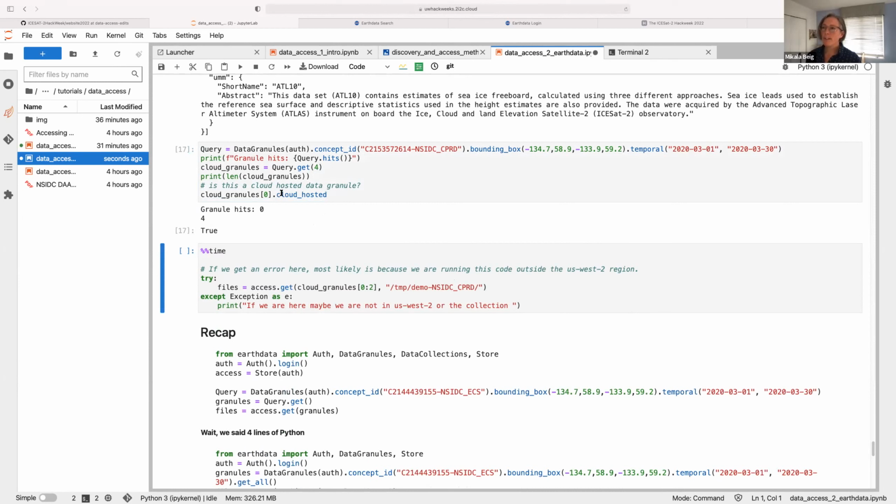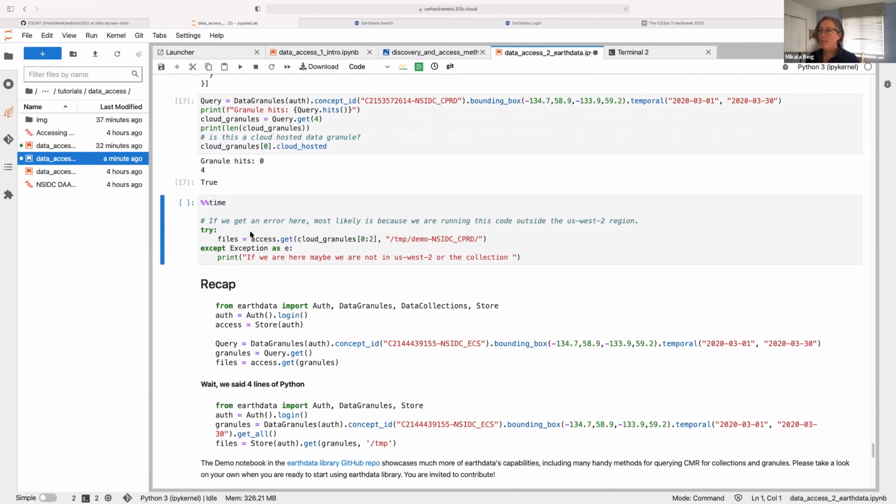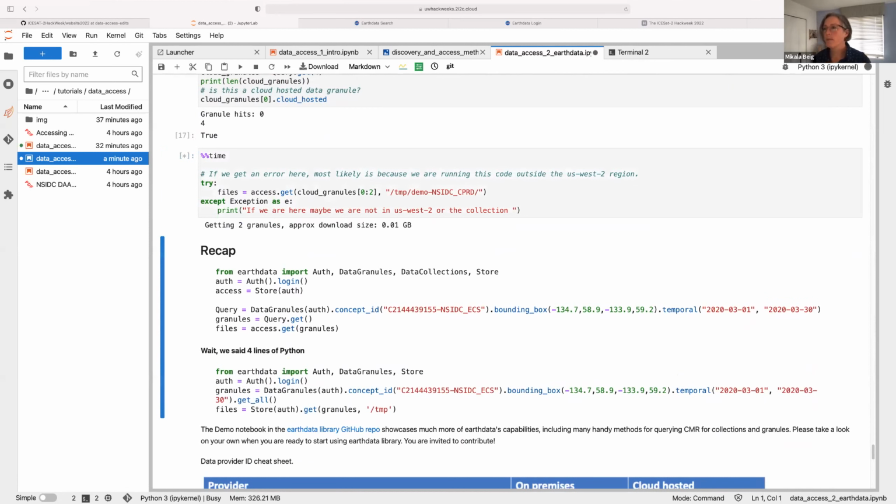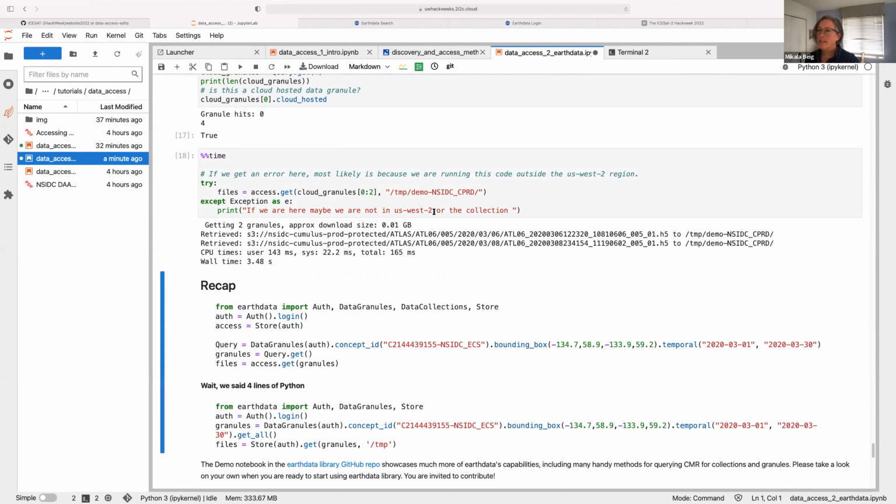You can run this cloud hosted method on your list, and it'll let you know whether your data are cloud hosted or not. We can see that's true. And now we can go ahead and access the data. We can do this portion because we're in an EC2 instance in US West. Good, that has the slash there. So go ahead and run this cell and cross our fingers, see what happens.